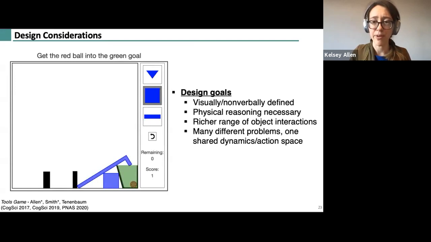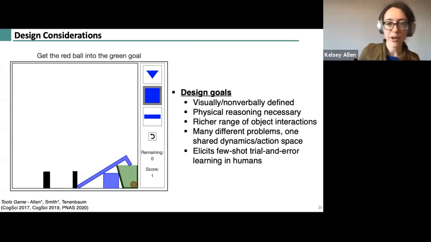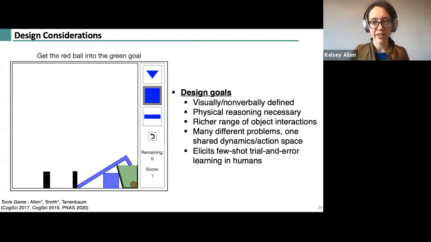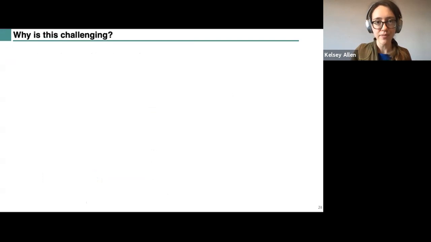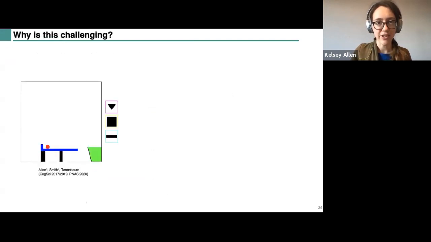And we wanted a game in which there would be many different problems, but with one shared dynamics and action space, such that agents could generalize between levels by learning the dynamics or learning action priors. And finally, we wanted to make sure that this task was actually a good example of human tool use in that it elicits few-shot trial and error learning in humans. So why are these tasks challenging?